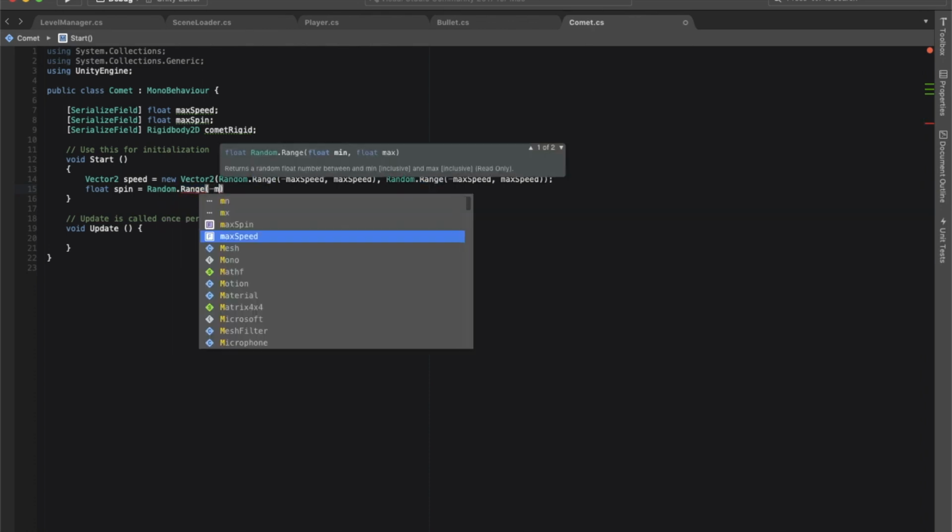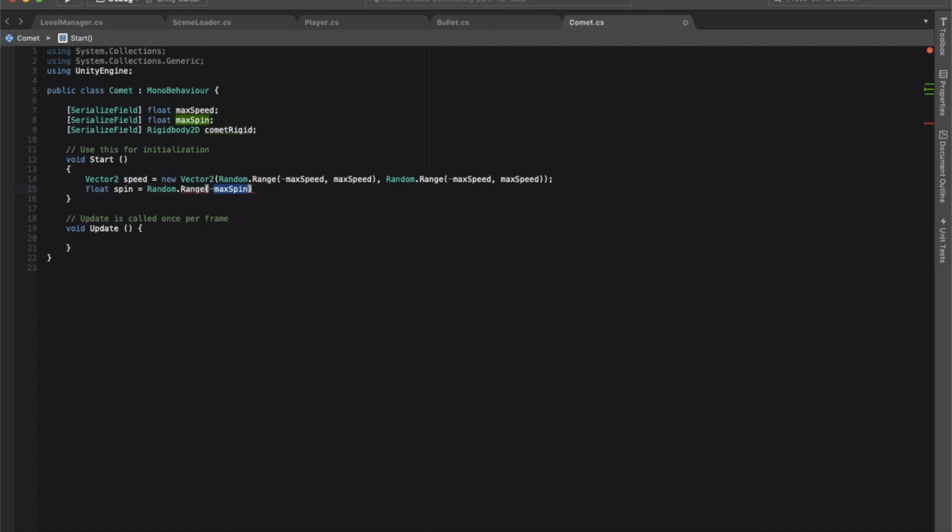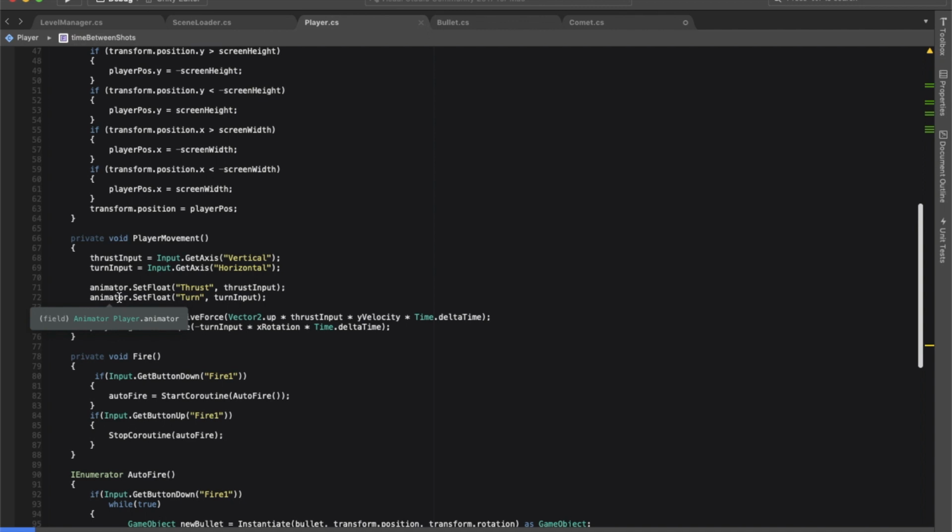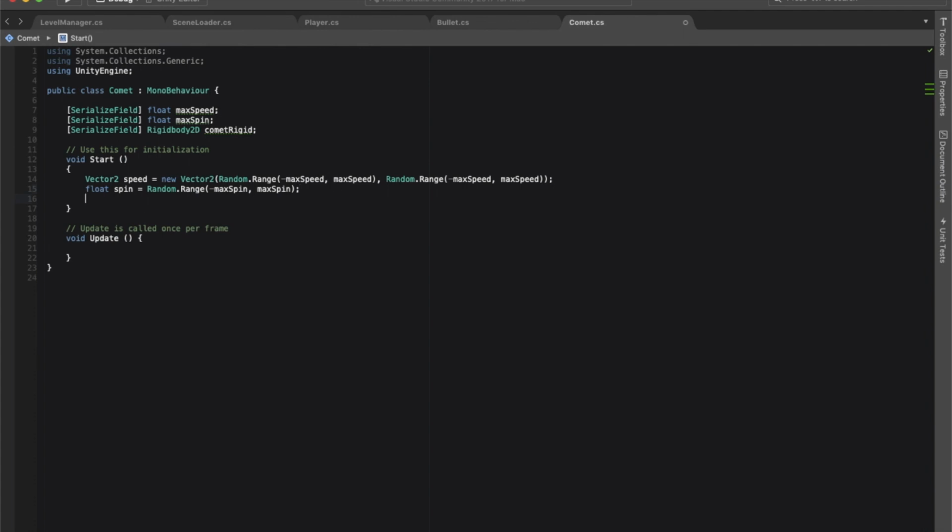Random.range, and then we're going to use negative max spin, just like we did with max speed, and max spin. Perfect. Now, like we did with our player, if we look back over at our player, we took our rigid body and then applied those numbers that we've just created. So once we got the input and it was basically 1, 0, or -1, we added some logic to it that was constant. This time we're going to use our random number and add our rigid body force to it, which I hope makes sense.